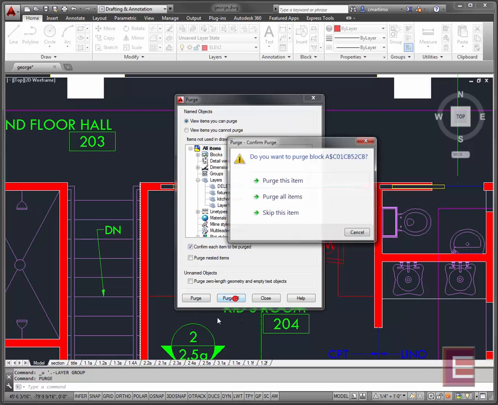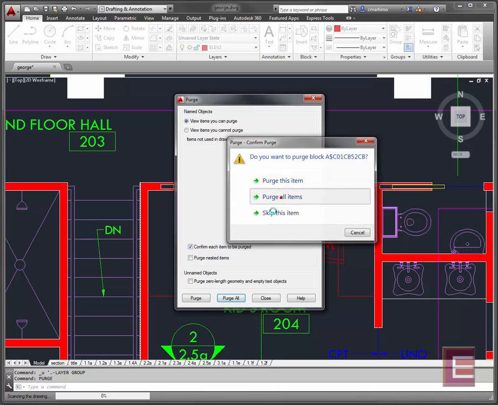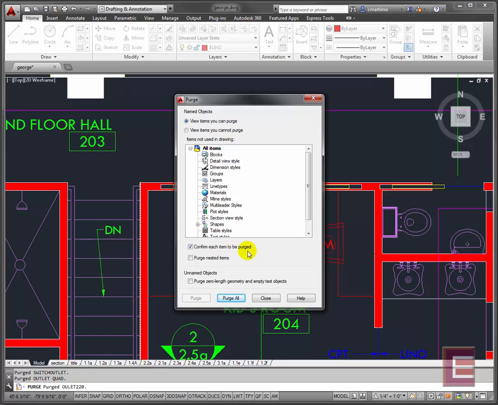If I were to say purge all, it can go through the items individually, so purge this item, or you can say purge all items. Now sometimes you have to purge a second time, because let's say, for example, I've purged a block the first time that was on a layer. Well, it's not going to let me purge that layer until that block has been removed. So when I purge that block, then the second time through, it's going to allow me to also purge the layer.